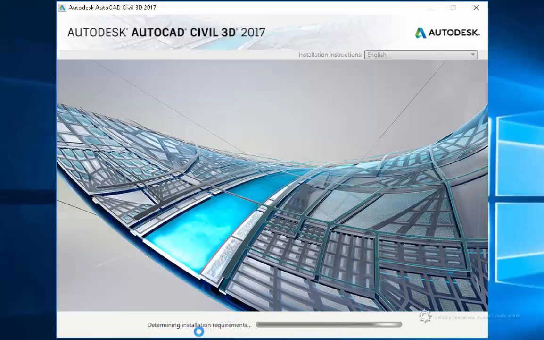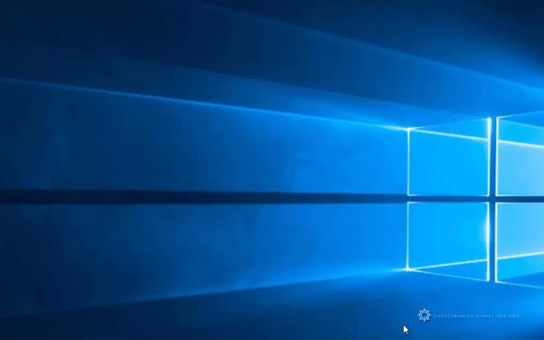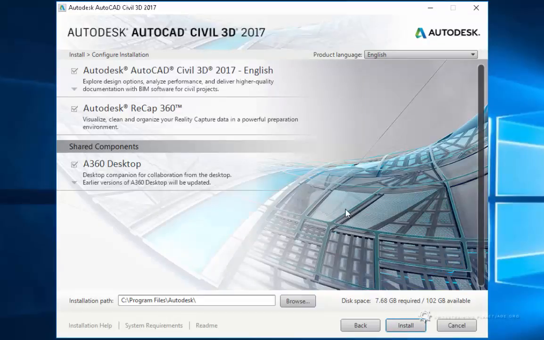And what it will do is determine the installation requirements. It's basically checking your computer to make sure that it does meet the installation requirements. At the license agreement page, I'll go ahead and click accept and then click next. And then from here, this is where we can go through and begin configuring our installation.